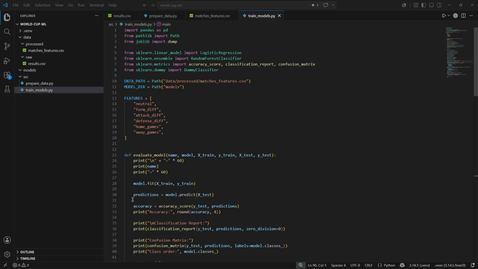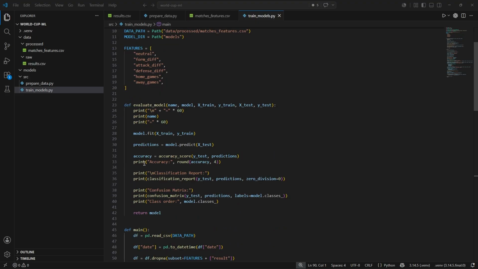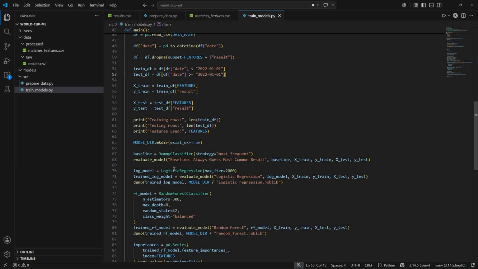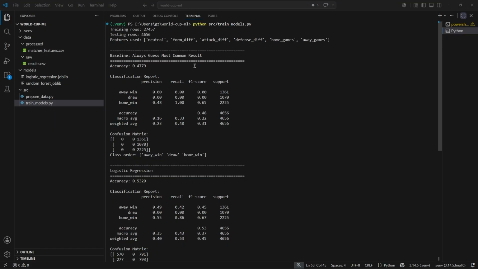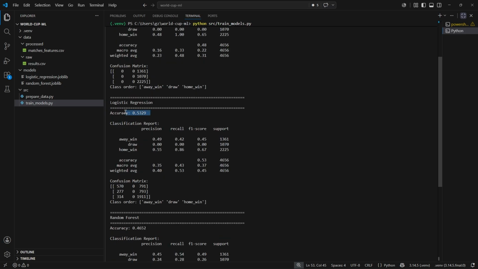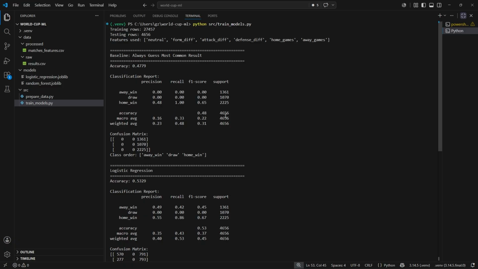This predictions line makes the predictions on the test data. This is pretty self-explanatory. Accuracy is just accuracy. And then right here we have the logistic regression, which is what we want. As you can see, everything ran correctly. This is the accuracy. It's not that bad because it's kind of hard to predict soccer. So the logistic regression has an accuracy of 53.29%, which is the most out of all of them.